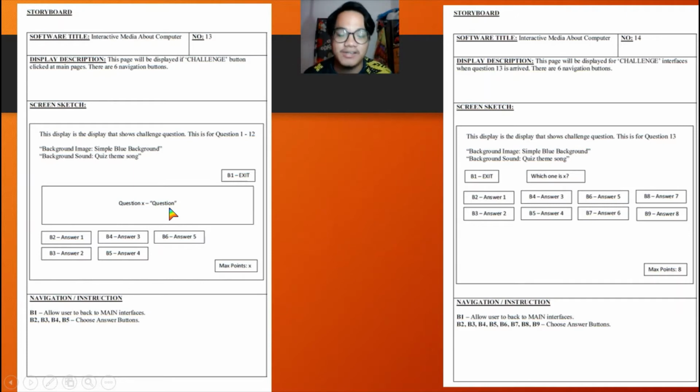Five of the navigation buttons are answers, so you can click the answer that you feel is correct. But if you click the wrong answer, you will not get marked. If you click the true answer, you will get marked. Okay, number 14.